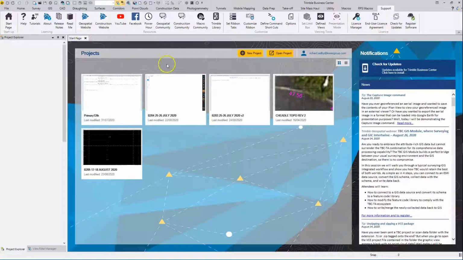And if you're in a project and the start page has disappeared, as it will, and you want to bring it back, then you can just hit the start page button to bring this page to the front again.